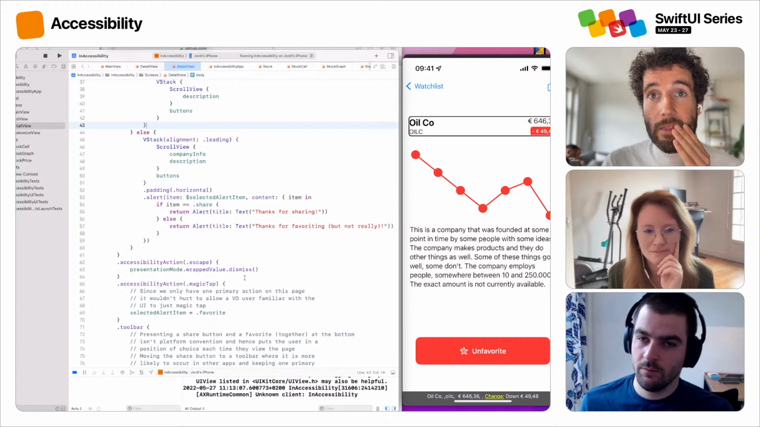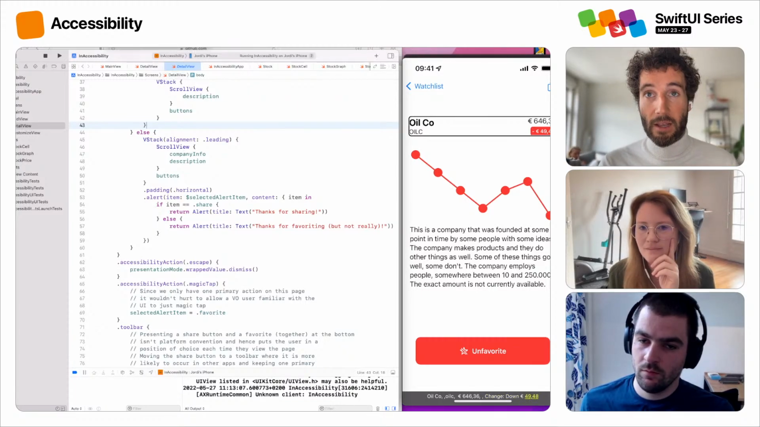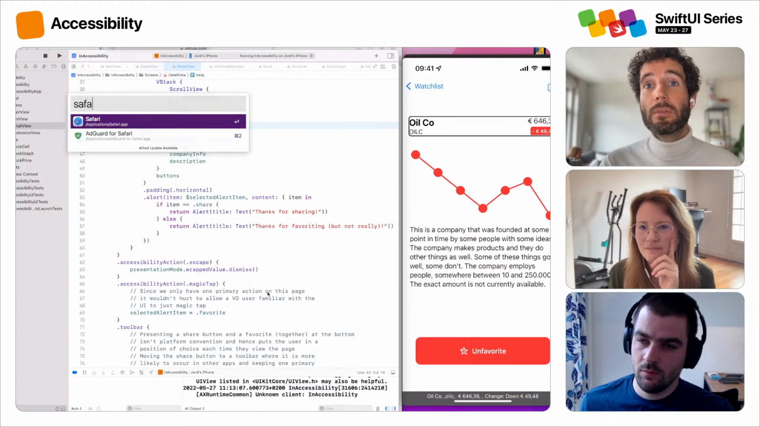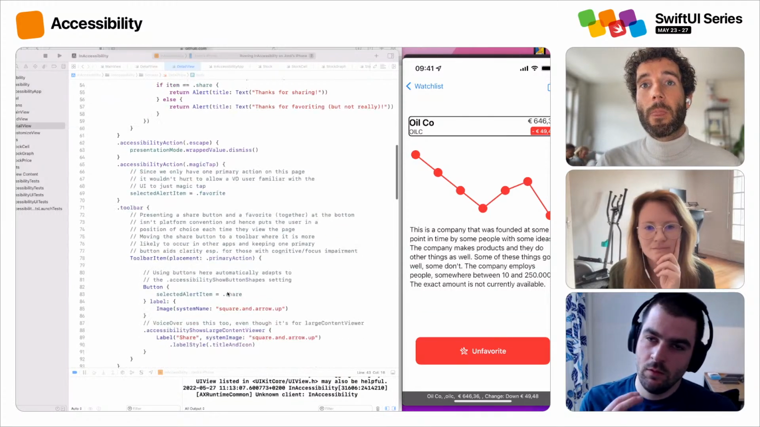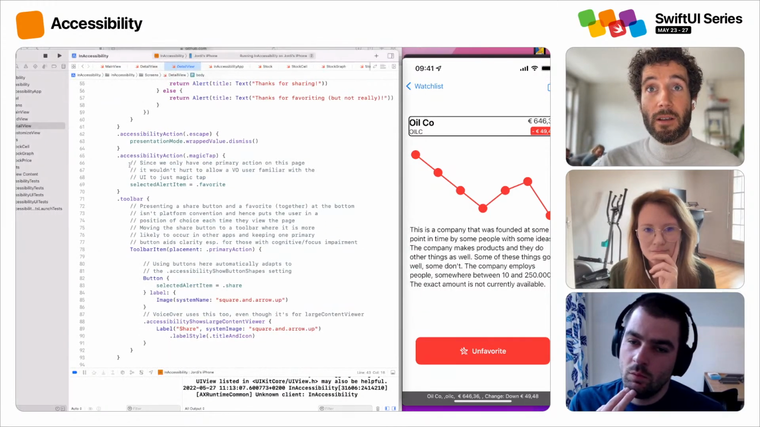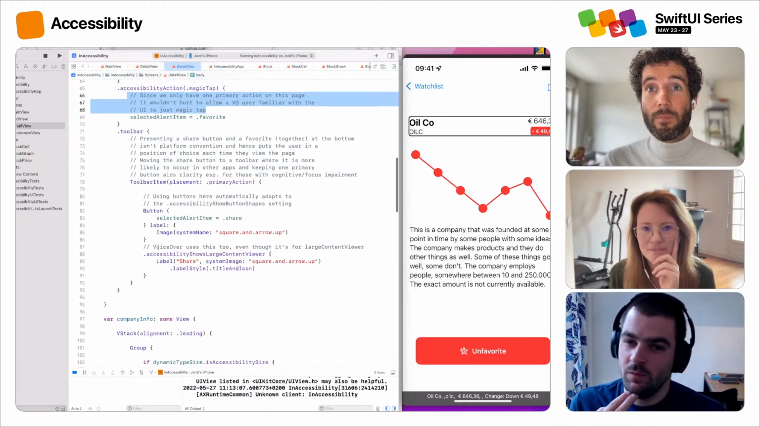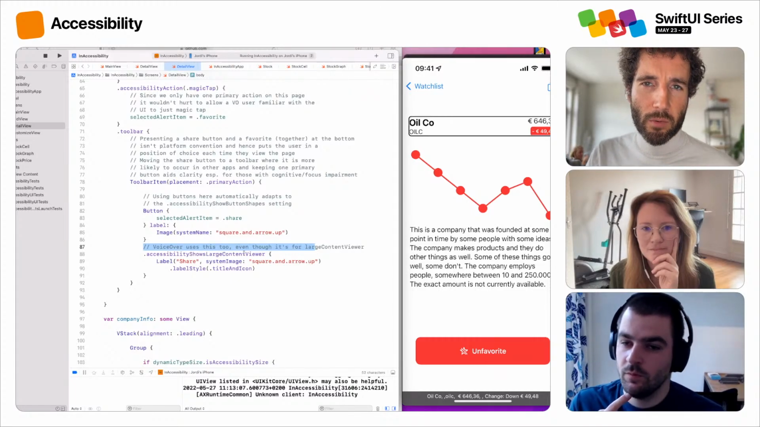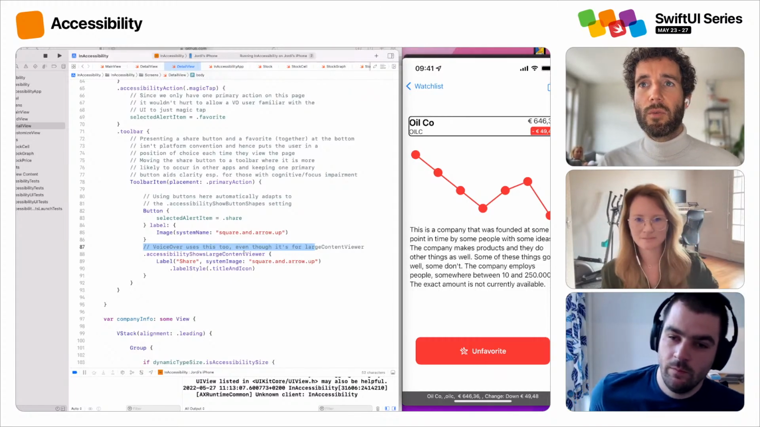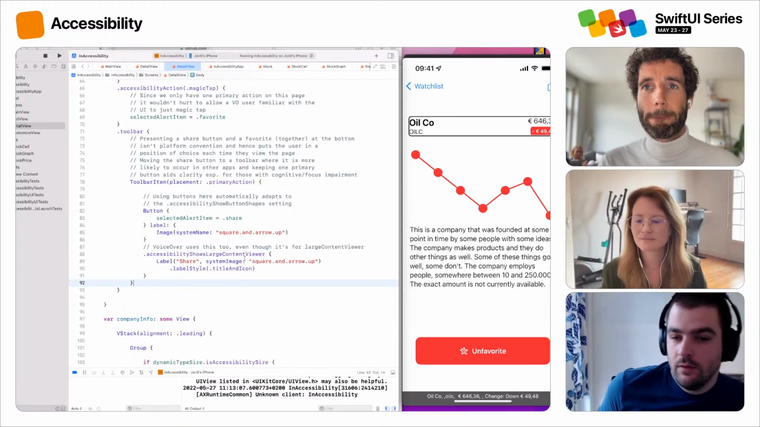Is there anything in particular we would want to highlight from this example? I love all the documentation, by the way. Very clear explanations of what's going on, why it's being used. The large content viewer, is that the one you were talking about before, Buzz? That was just added to SwiftUI? Yeah, correct.